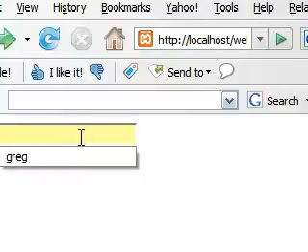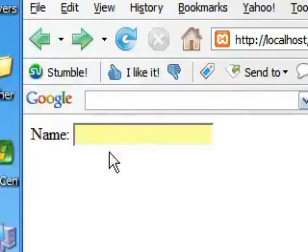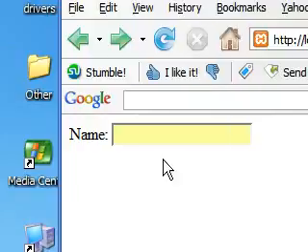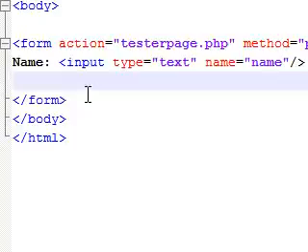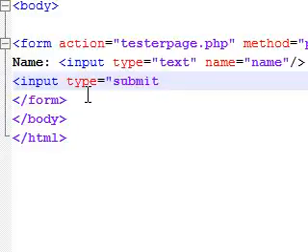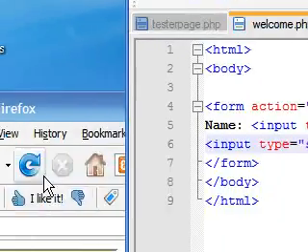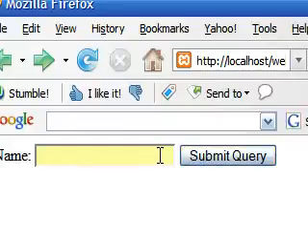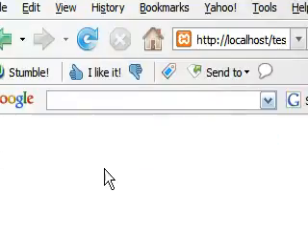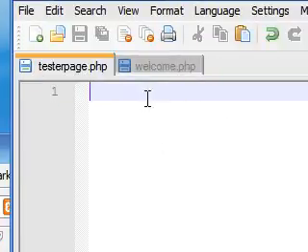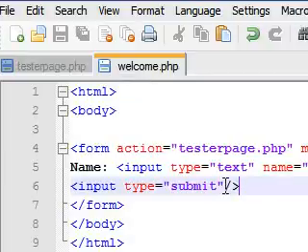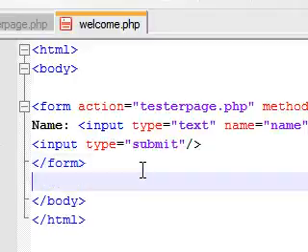Next, once we submit all our information right here, we don't have any way of submitting it. So what we're going to need to do is add a submit button. And to do that, it's simple enough. Just type in input type equals submit, and this will give you a submit button for your form right there. Now once you type in a name and submit it, nothing happens. Why? Because on our tester page we just have a blank page that doesn't give any actions or directions or anything.